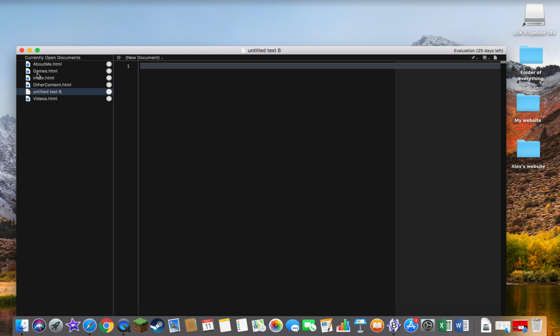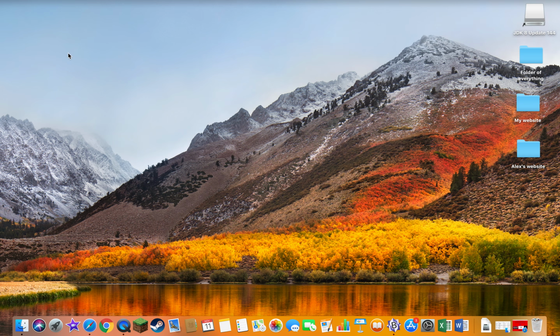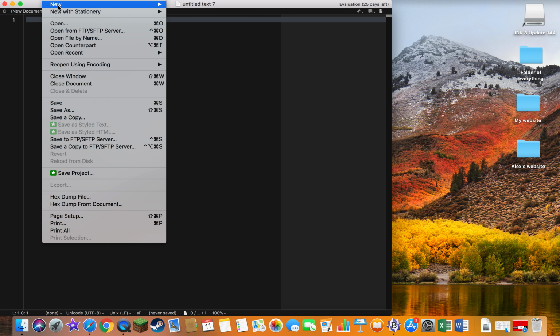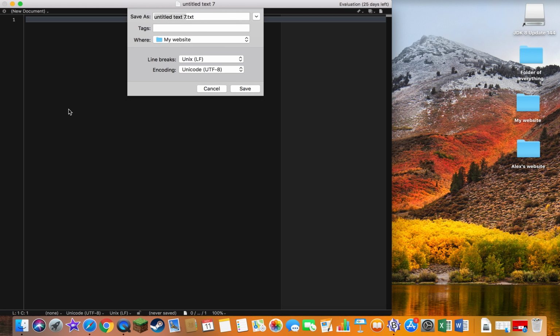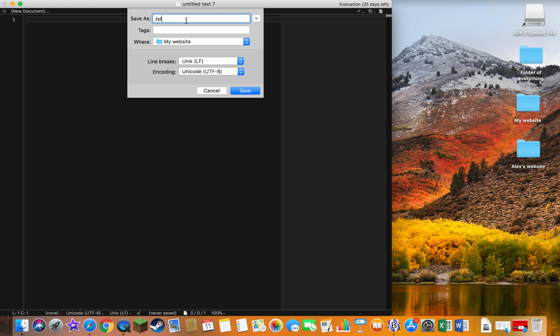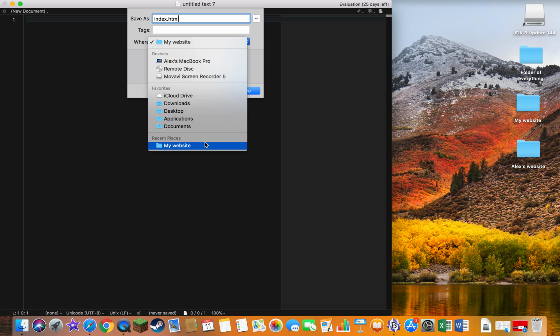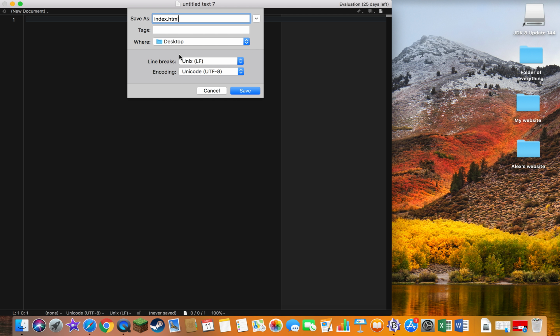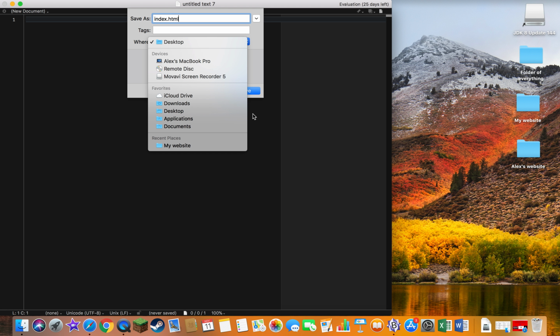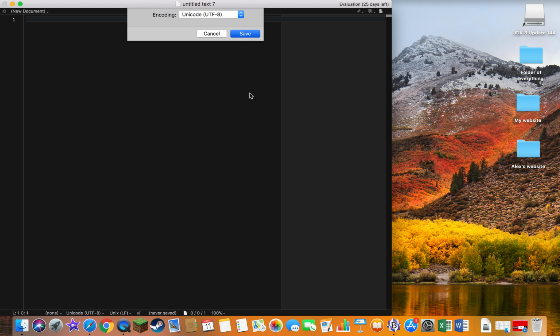Alright, so let me just close out of this project, and then I'm going to reopen BBEdit, and I'm going to hit File, New. Oh yeah, I'm going to hit File, Save As, index.html. That's pretty much going to be my home page. So I'm going to save it as index.html, into the folder on desktop. I'll just save it onto desktop for right now.